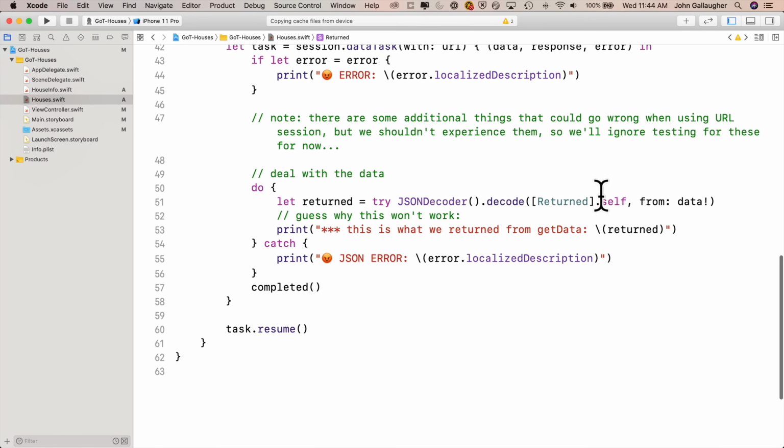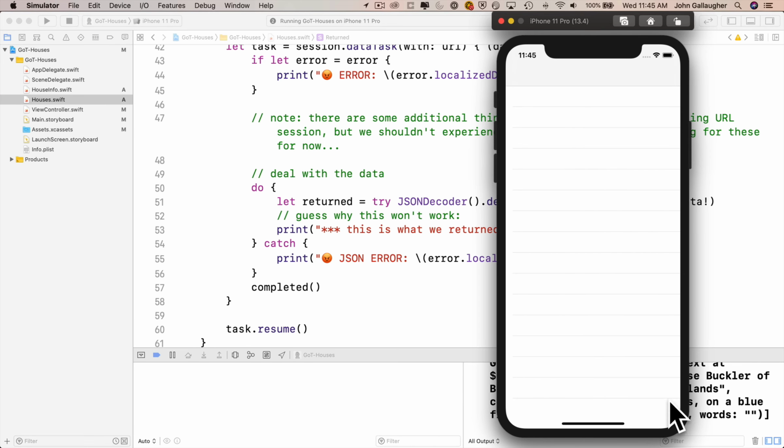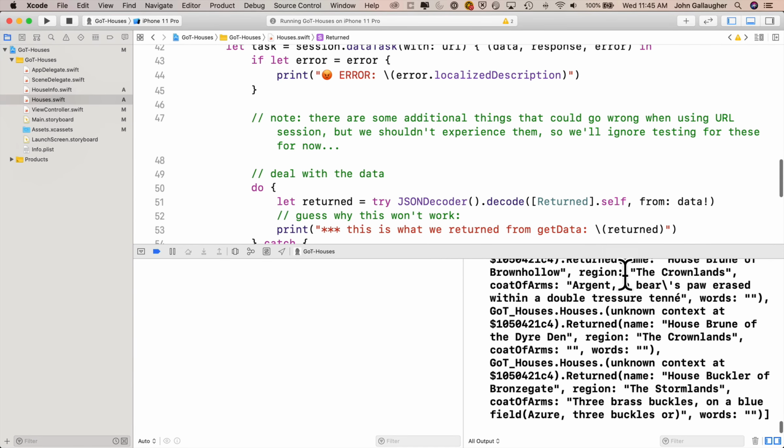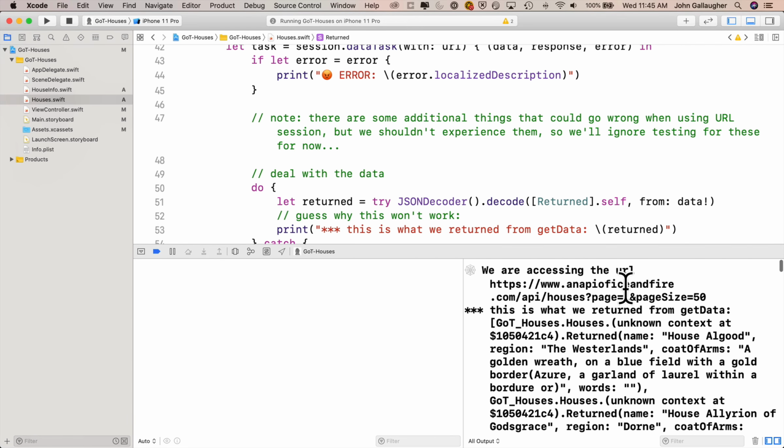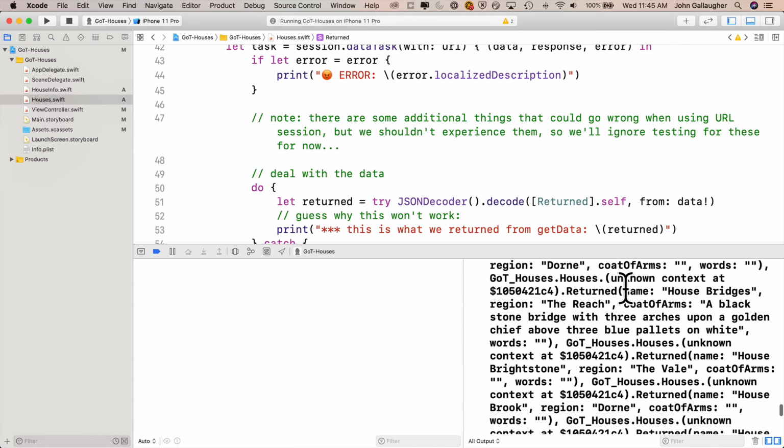Build and run now, champions, and look at that. You ought to be named the ladies and lords of Westeros because you have JSON showing up in your console. This worked. So again, we learned something really important about matching the data that we try to decode. We need to make sure that it's in the exact same format.